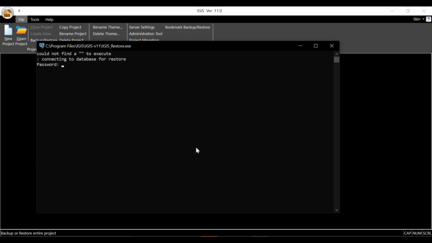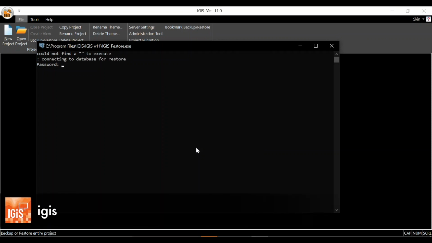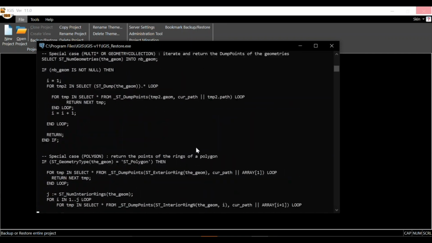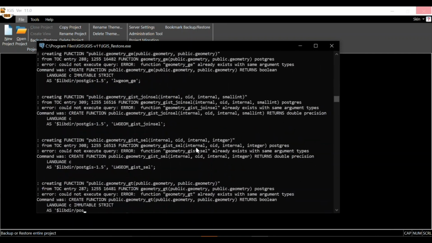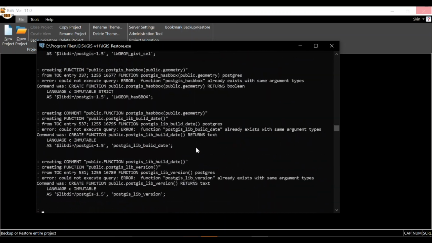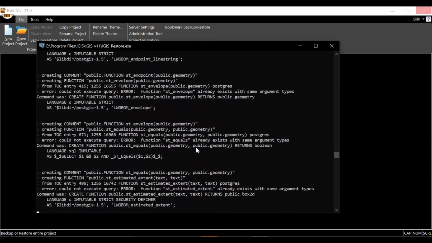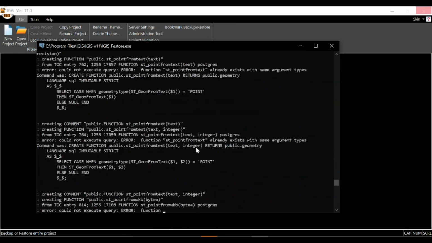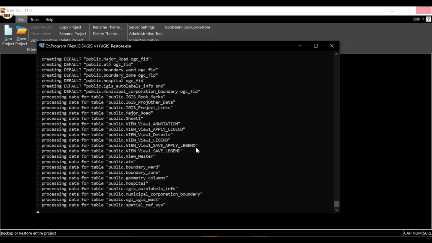Here, you have to type the password, that is IGiS, and press the Enter button. After a few seconds of processing, the command prompt will be closed automatically, and the project has been restored successfully.